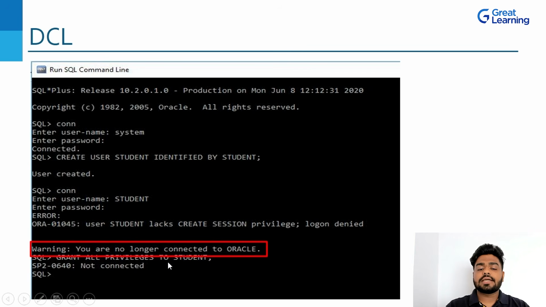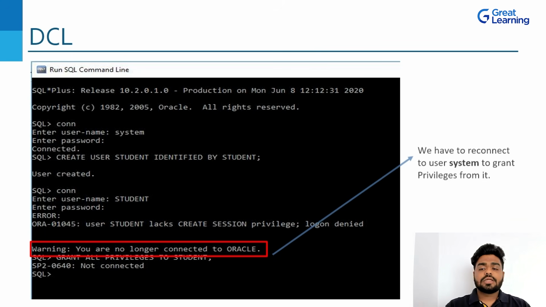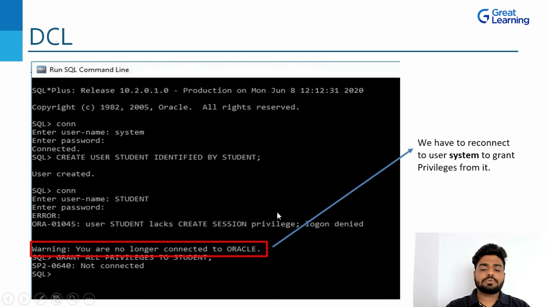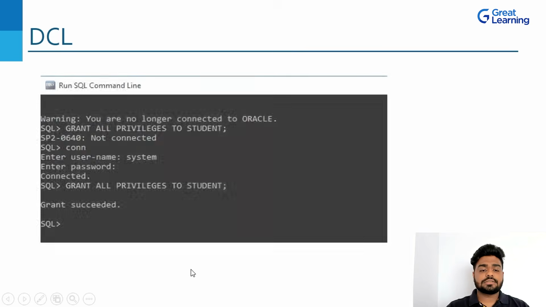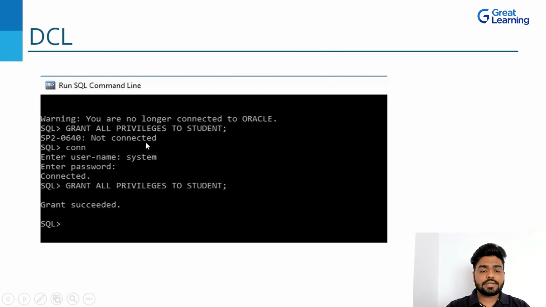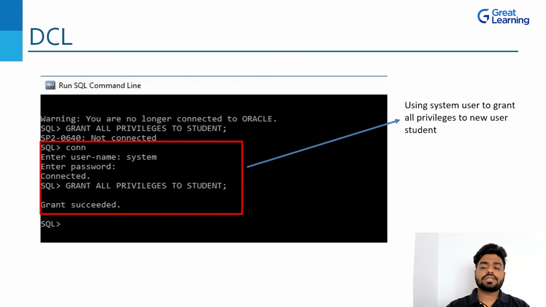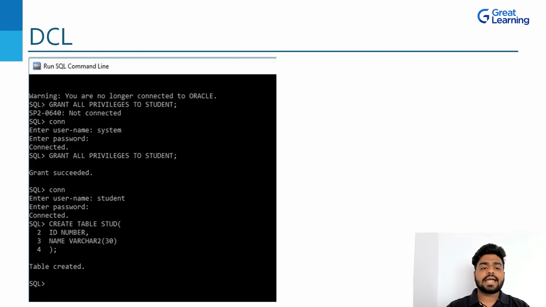Once I do that, you will be able to create a user and you'll be able to use that. So we have to reconnect to the user system to grant privileges. We just disconnected and we again connected. You can see conn system. We connected and granted all privileges to student. Grant succeeded. Earlier it did not succeed because we were out of the system user authority. So we used the system user to grant all privileges to a new user student, and that is done.